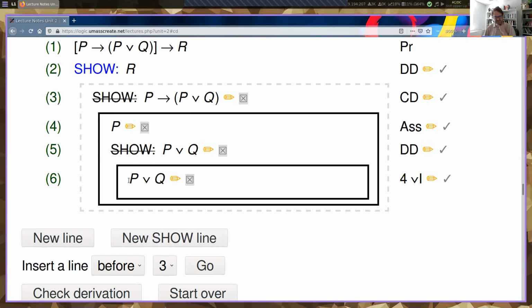Now all the stuff in this box here that I've crossed out, this is all showing that P arrow P or Q by assuming that P. I can't use anything once I've drawn a box around something. I can't use that. And I can't cross out the show line at line 2 yet. Because to cross out the show line at line 2, since it's by direct derivation, I actually have to get R in the box.